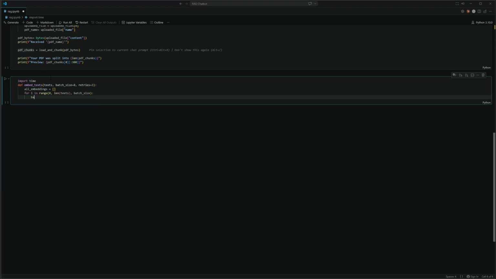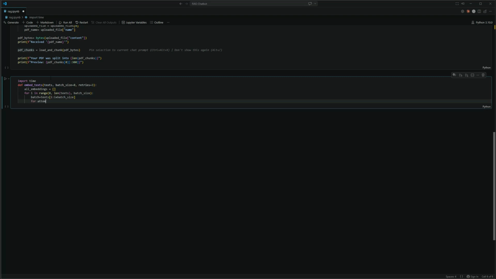Right, now I'm gonna create some batches. So batch equal to text i to i plus batch_size, and for attempt in range retries, try response equal to, now we're gonna use the Ollama model, right? And specifically the Ollama embedding model, ollama.embed.